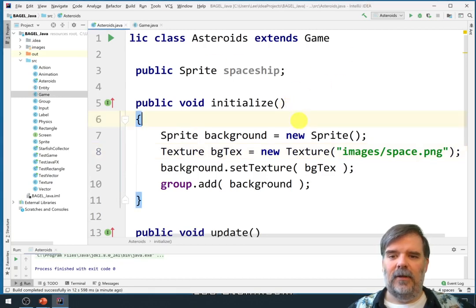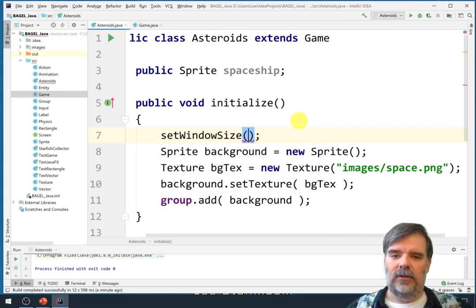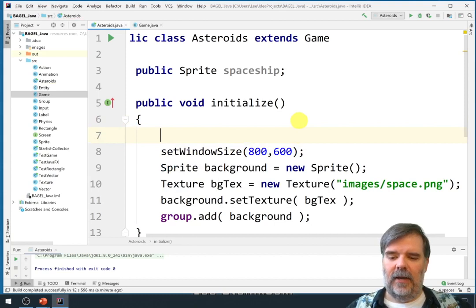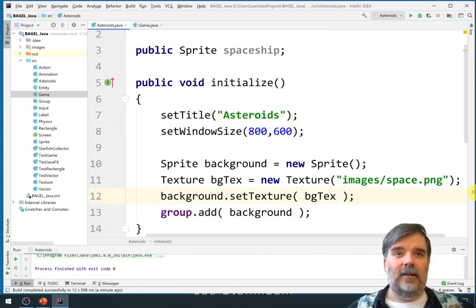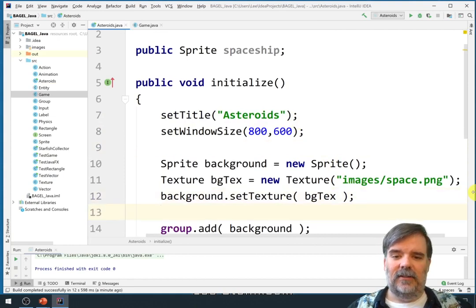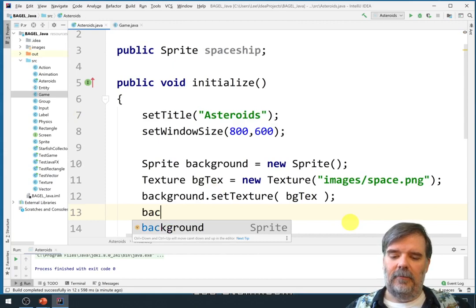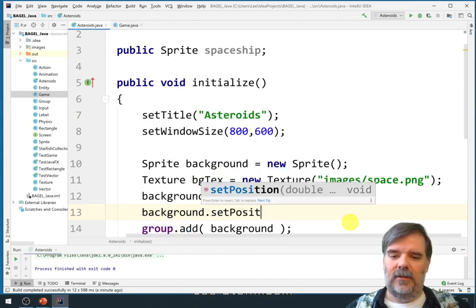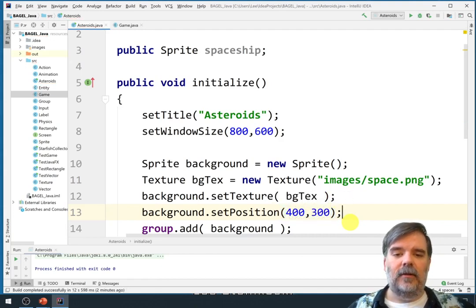Alright, so right up here in initialize, maybe I'll immediately do set window size to 800, 600. And while I'm at it, let's also set the window title to Asteroids. Alright, and then finally, I'd like to position the background in the center of the screen. And so I'll do that by saying background.setPosition to be 400, 300, right in the middle of the window.